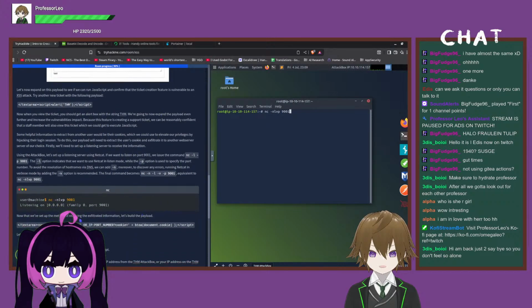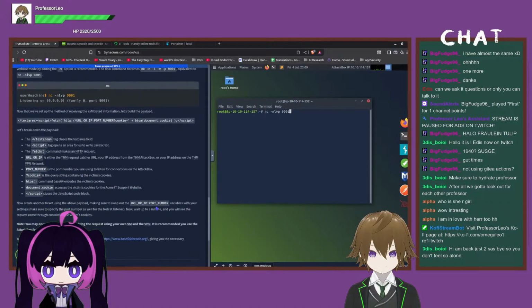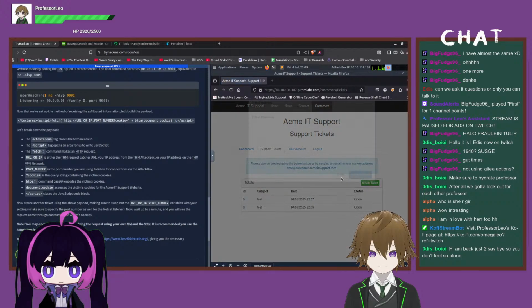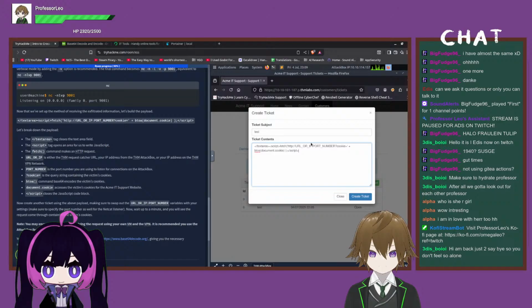Now that we've set up the method of receiving the exfiltrated information, let's build the payload. So all of this, where this is the IP and the port number. Okay, 0.0.0.0 and 9001. I go back to Firefox, create a ticket, test, and it might be 0.0.0.0 and 9001.